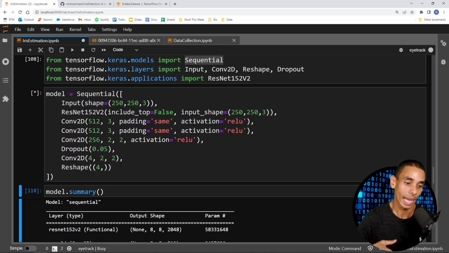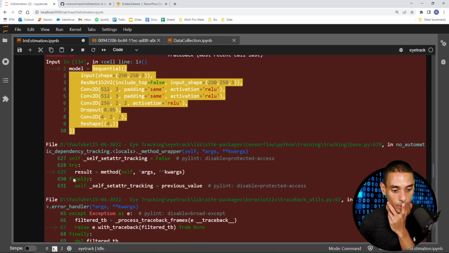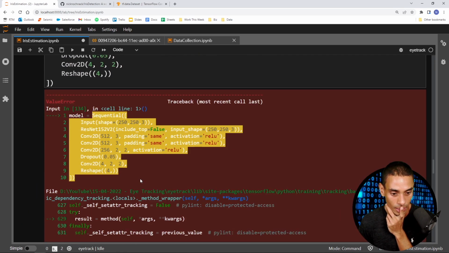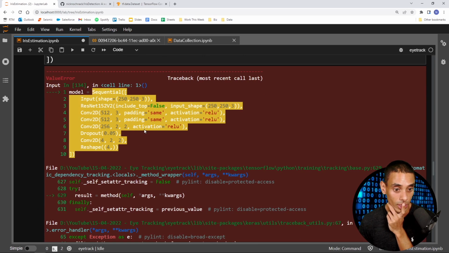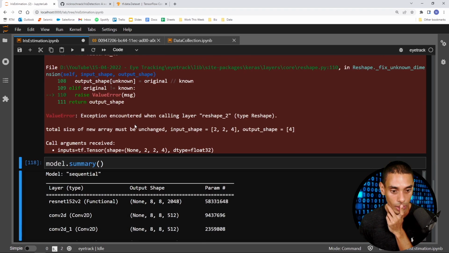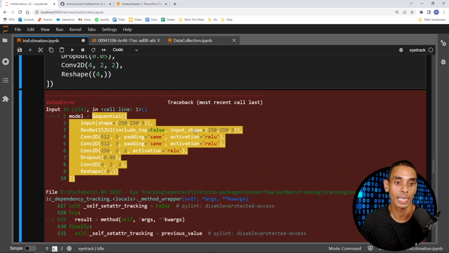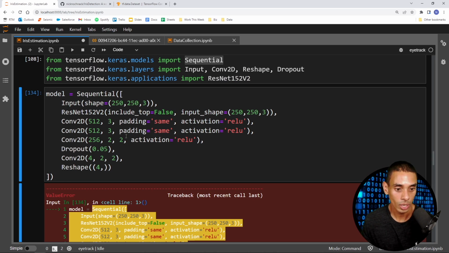You don't need to pass one layer into the other. It just works. What's happened there? We're probably going to change our padding. All right, this is good that you're seeing this. So what have we done? This is saying an exception has occurred when calling layer reshape 2. Total size of new array must be unchanged. So we're trying to go from 2 by 2 by 4, and it's saying the output is 4. So we've clearly changed padding at some stage. So what have we done?